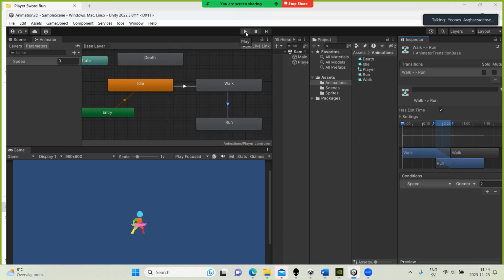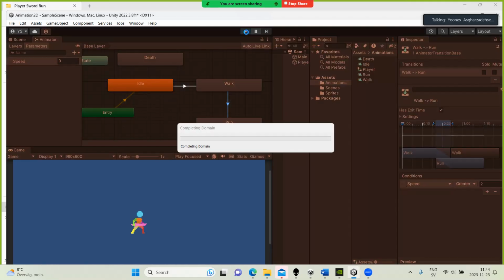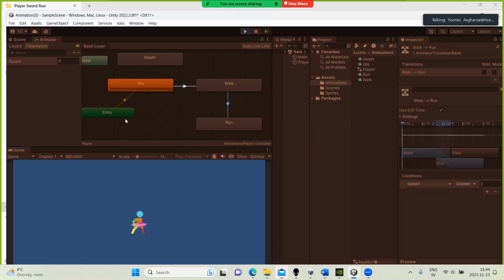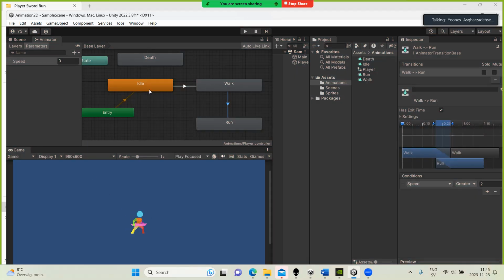And let's run the program again. So at the beginning it's in the idle, and then if I increase it to 1, it goes to the walk, and if it is more than 2, it goes to the running. And this is how we set conditions for running different animations.